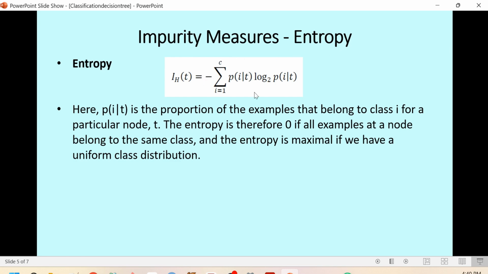And this entropy is positive. Entropy is between 0 and 1. If entropy is 0, it is 100% pure, and if entropy is 1, it is 100% impure. So the higher the impurity, the higher the entropy, up to a maximum of 1. So entropy is between 0 and 1.